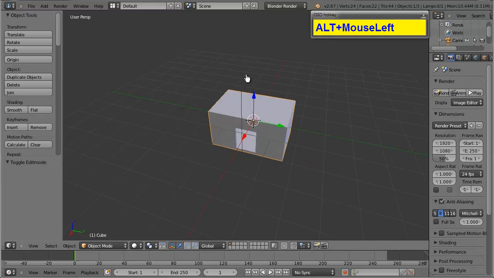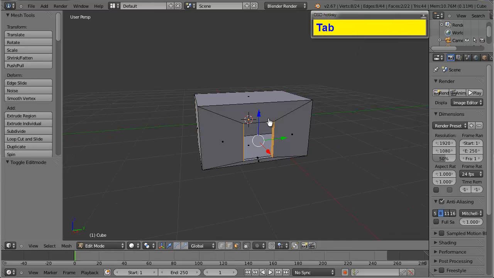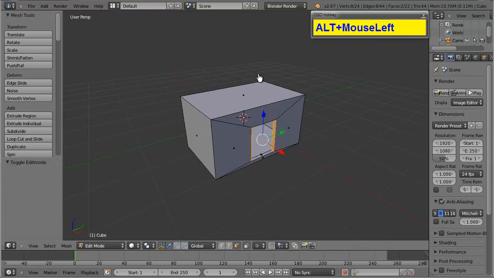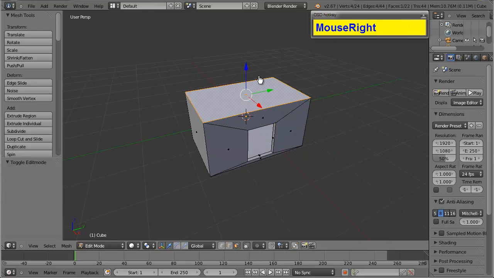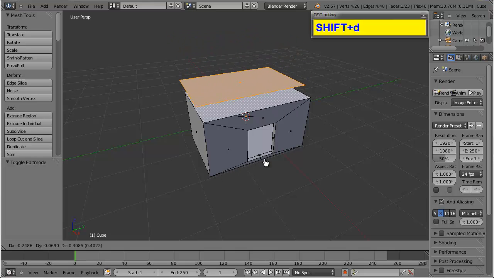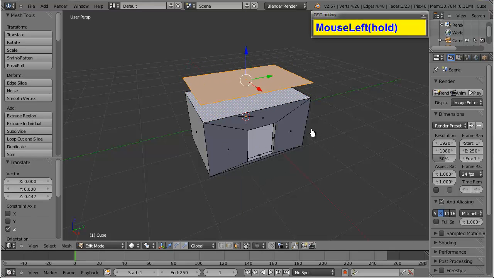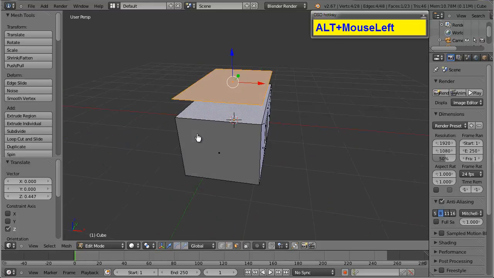So the next thing that you'll want to do is I'm going to add a roof. And to do that, I'm going to select this top face and duplicate it, the same way we did with the entire cube earlier. But I'm just going to duplicate that one face. And now I'm going to raise it up some so I can work with just that.